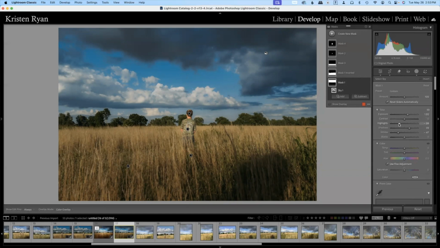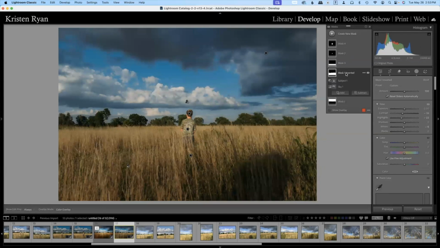So where something like my Canon, I would lower the highlights all the way down. This is going to make a big difference, and it'll affect it a little bit differently than it would with my full frame camera. So let's bring that back. And then I also created a mask for the grass as well.